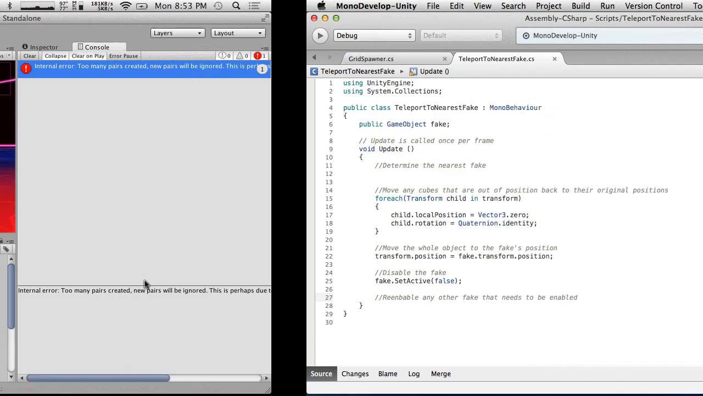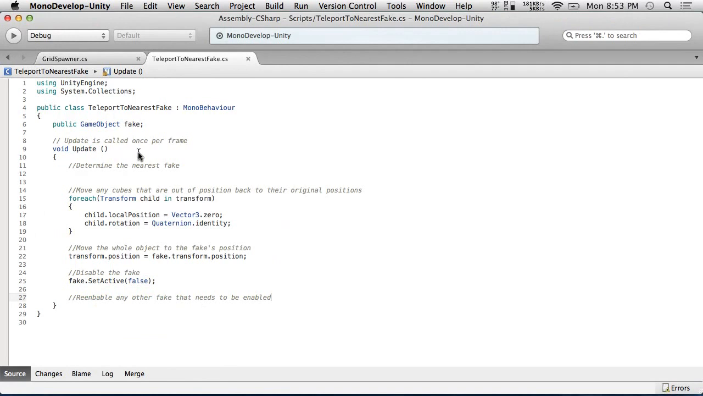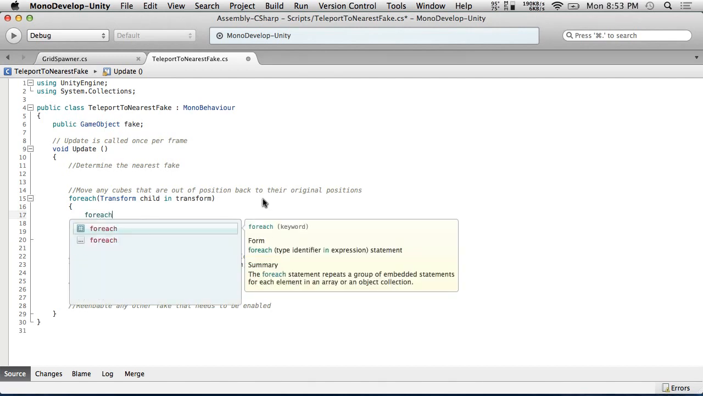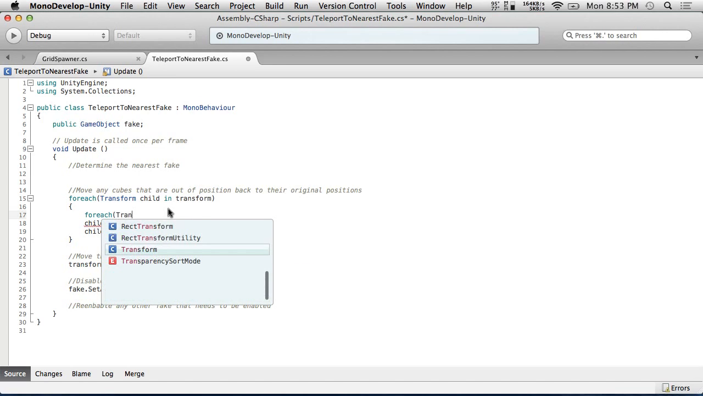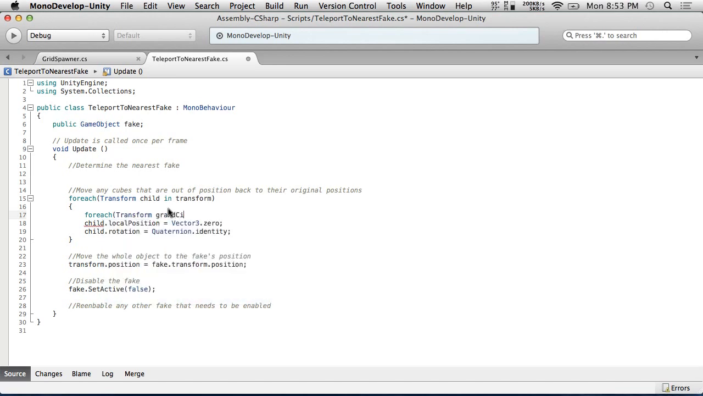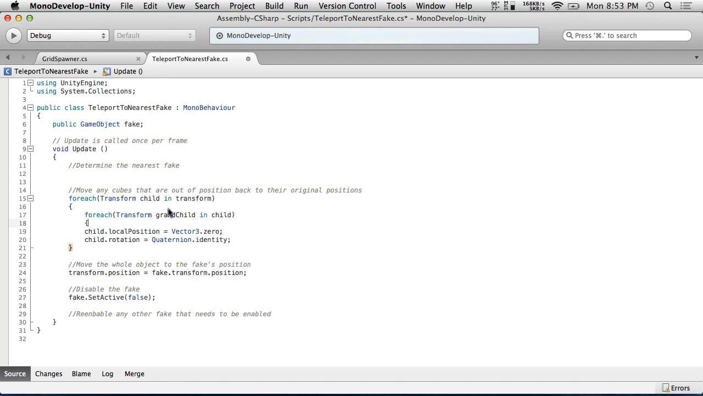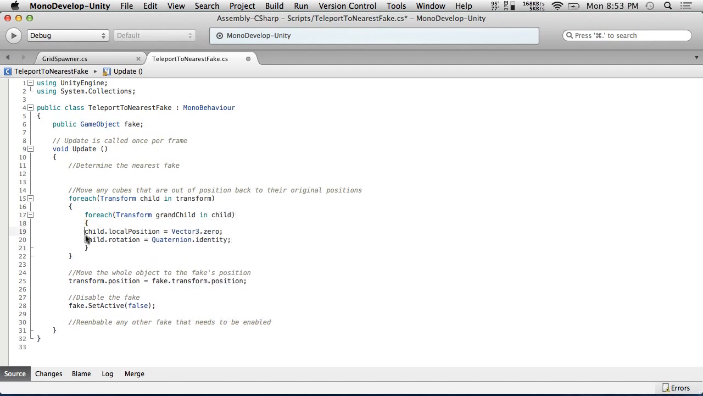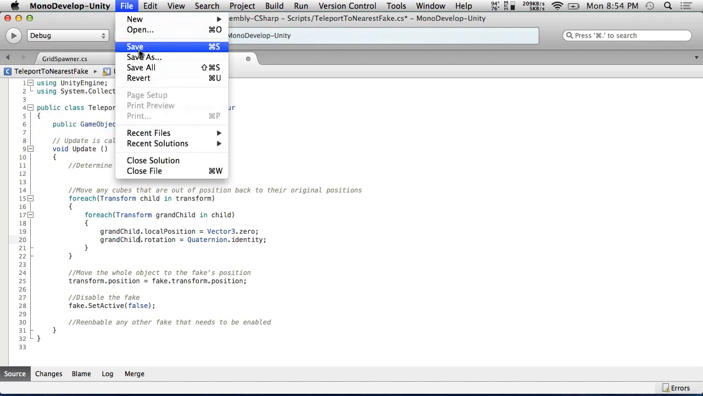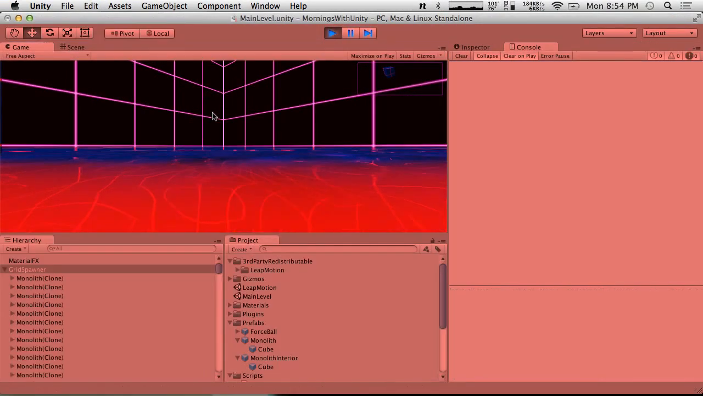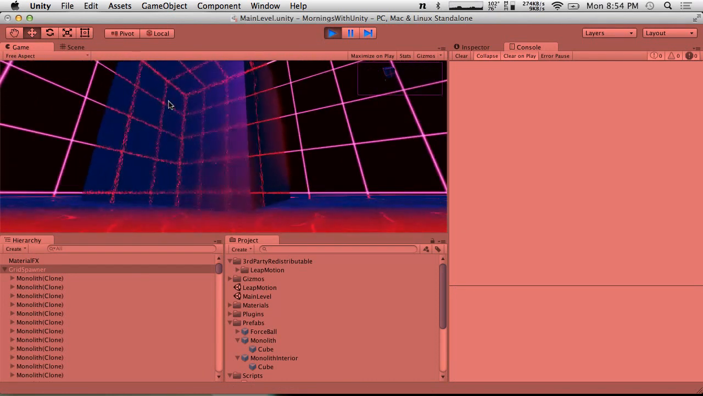So what had happened was we set all the children to the same position as opposed to the children of their children. So for each child transform in the object, for each transform grandchild in child. Let's try this and use grandchild instead of child here. So if we hit play, did this work? I have a feeling this is still not going to work. Oh, it worked.